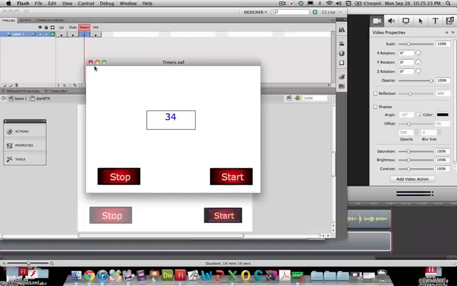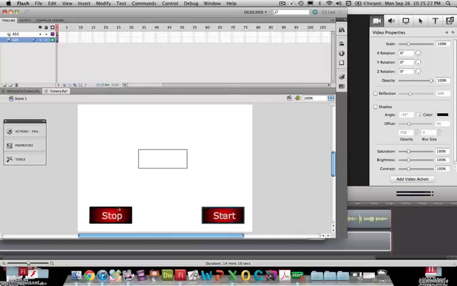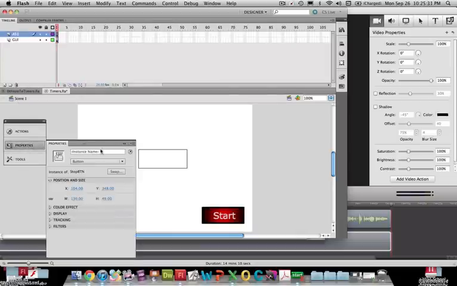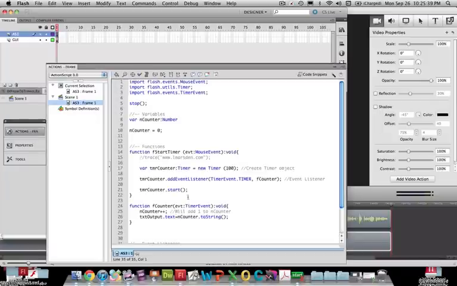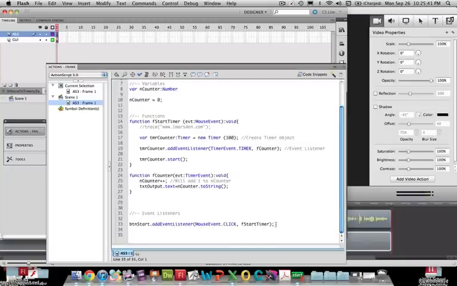Now when I run it, I should now have start, and now we've got a stop button, but it doesn't work because there's no instance name, etc. So let's get that done quickly. Click on scene 1, click on the stop button, properties, BTN stop. Now BTN stop is going to share the same properties as our BTN start. So once again, I'm going to copy this and paste this, change that to stop, and also change this to stop timer.